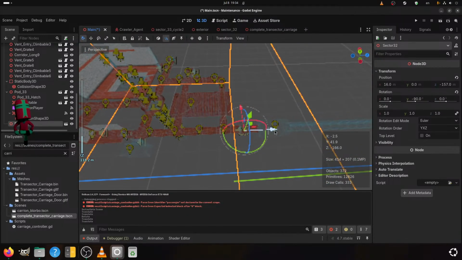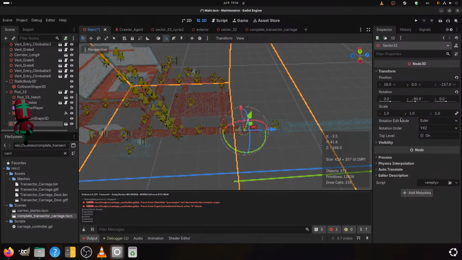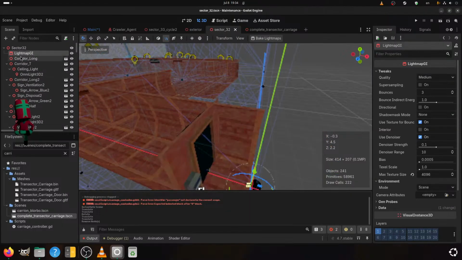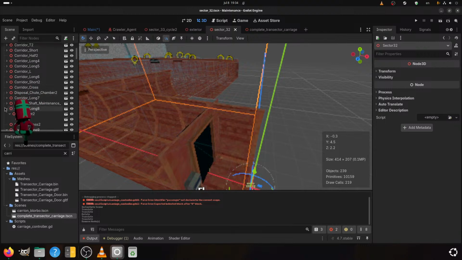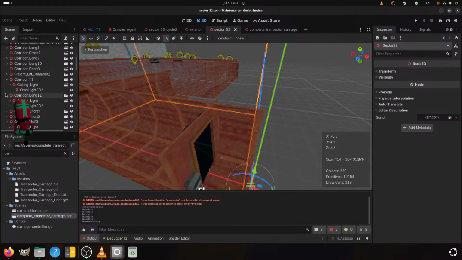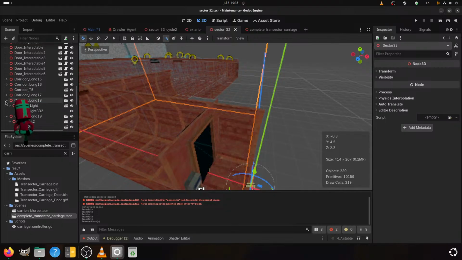Alright. -16, -157, and just 16, -157 and -90. Alright. 16 -157 -90.